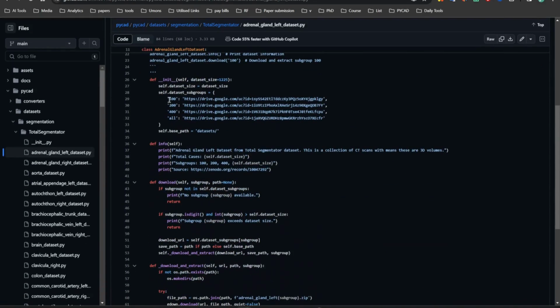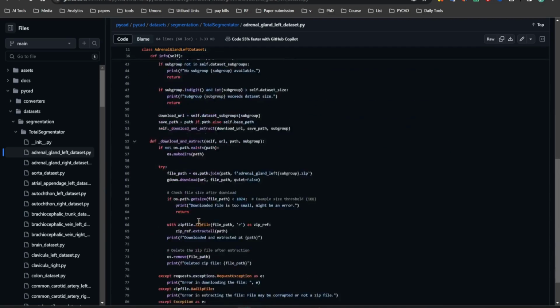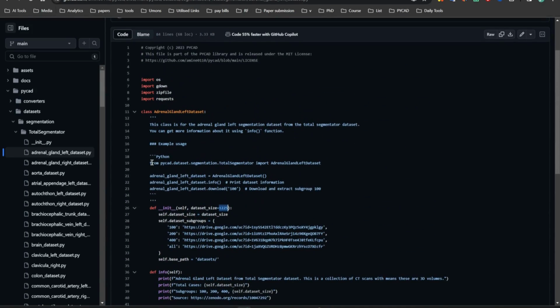So here, if you want to see, we have different ways to download. Most of the time we have subgroups. You can download 100 cases, 200 cases, 400 cases, or all, depending on the dataset. For example, this one contains 1,225 cases. So if you download all, you will download the whole 1,225 cases. But if you want to experiment only with 100, then you can download 100, etc.